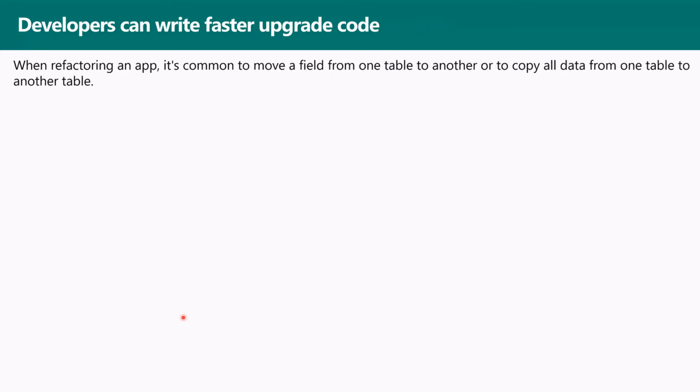Another new interesting feature is related to upgrade code. You know that in an extension, if you move from a version to another of an extension, sometimes you refactor things, fields, tables, data structures, or something like that. And sometimes it's required to create what is called an upgrade codeunit. An upgrade codeunit is a codeunit that is triggered automatically during the upgrade and performs things needed in order to complete the upgrade.